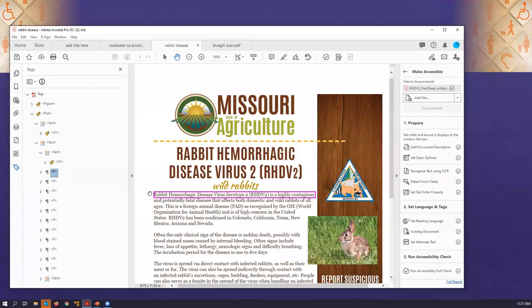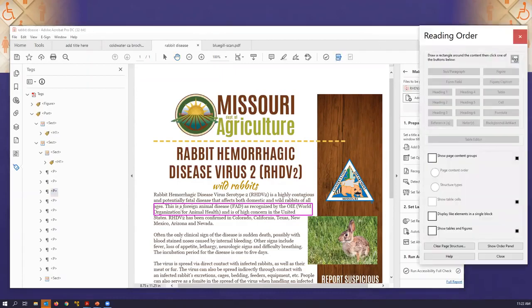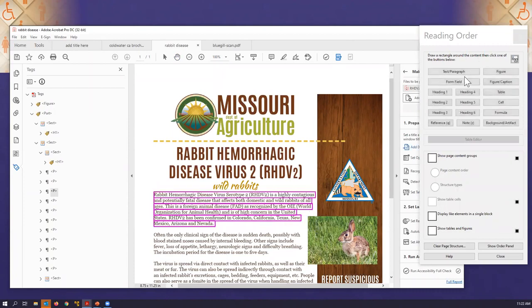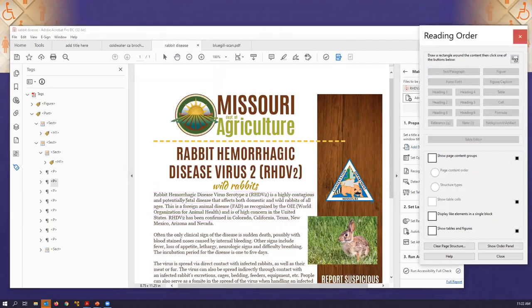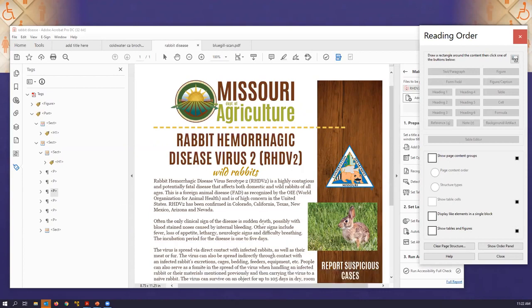We have paragraphs. And for some reason, this has identified a lot of these items as multiple paragraphs. So we can change that really easily by pulling up our reading order panel and just highlight and click to make that a paragraph. Same thing here. And you just go through until your document makes sense. All the paragraphs are paragraphs, everything looks good.